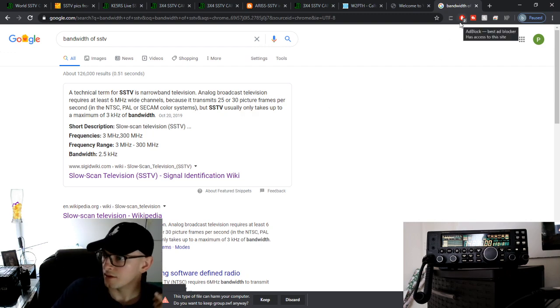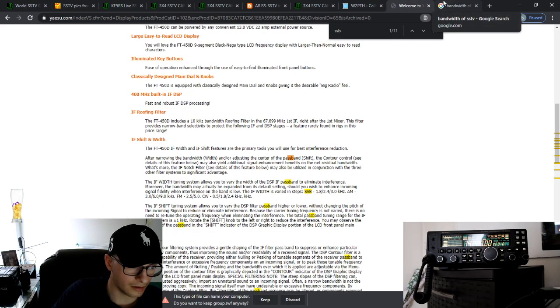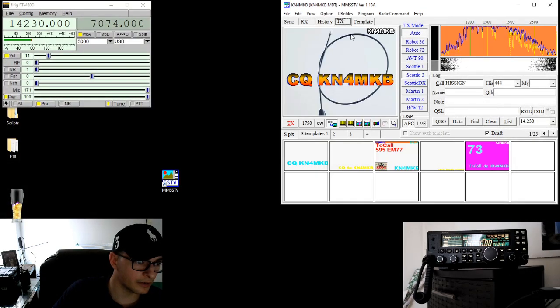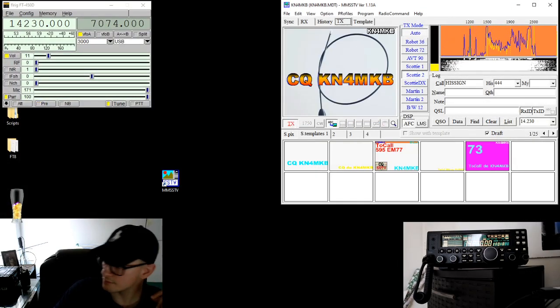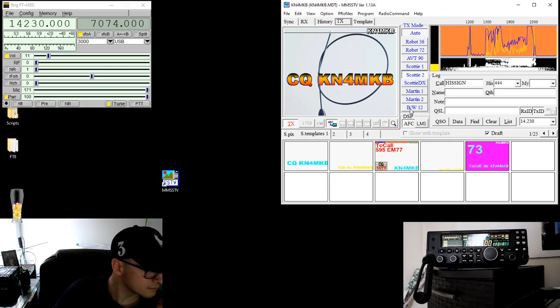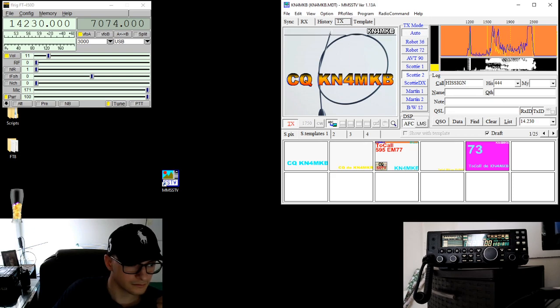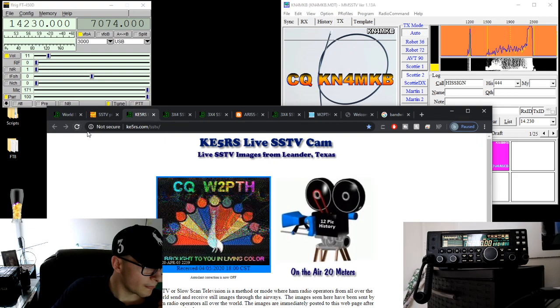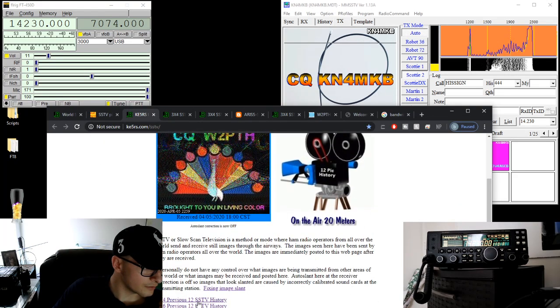The thing with the FT450D is if I put it in data, it restricts me to that middle, I think it's 2.0 or 2.4 kilohertz. If it's in data mode, it won't go any higher than that. I'm going to go ahead and try to TX again. This time, Scotty 2. And we'll see.